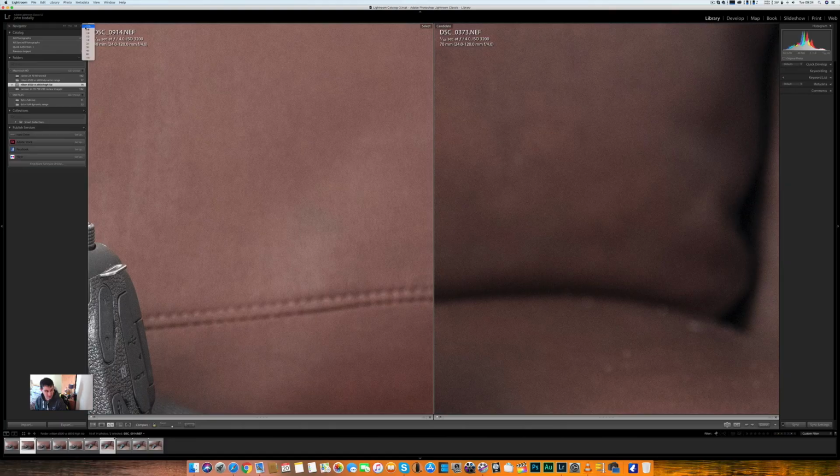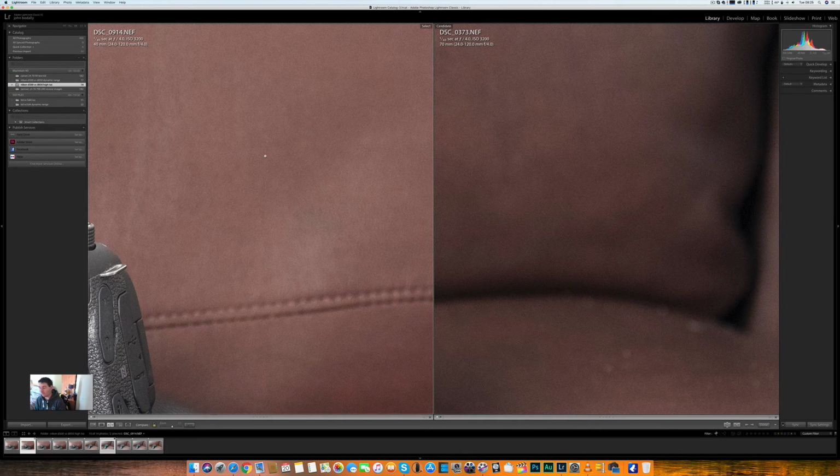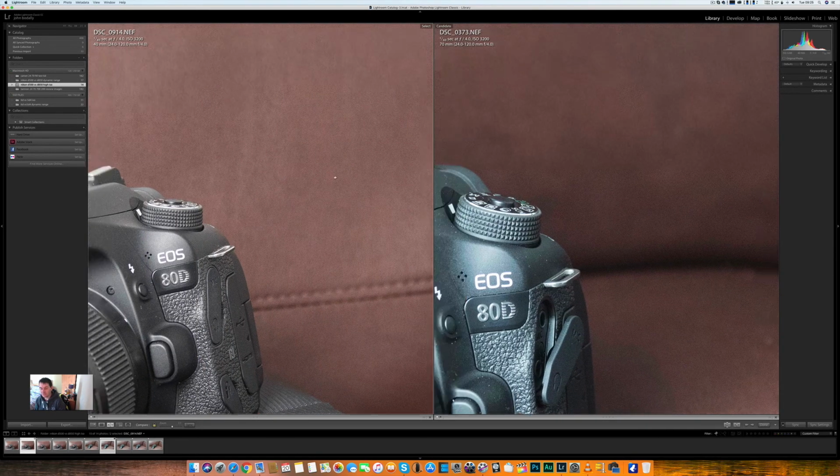I can't see in 4K. That's the thing with 4K screens. If we go 200, you see the difference there. That's the difference of what the megapixel count is. So we'll just have a little butchers around.